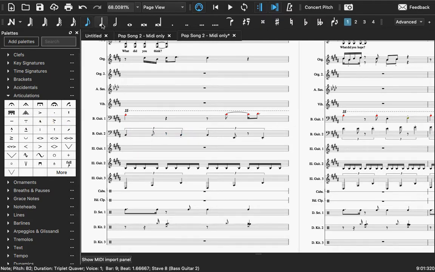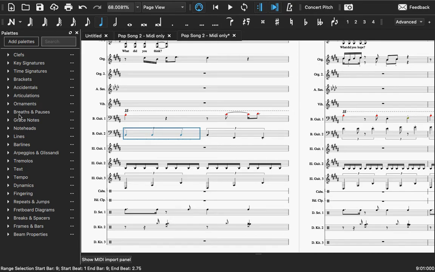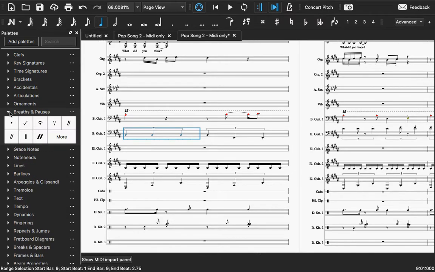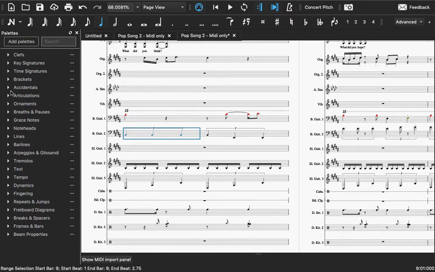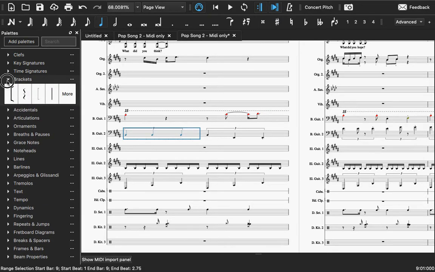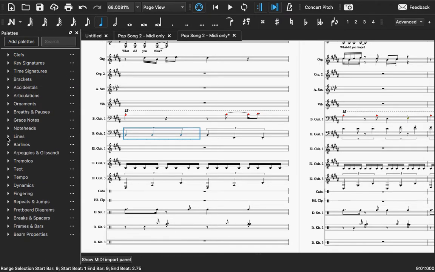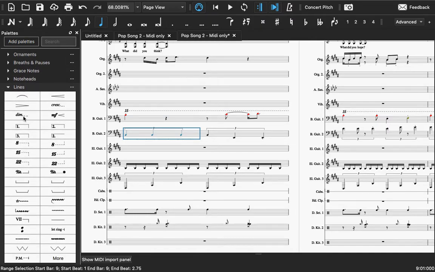I want it to be a crotchet. We don't need that, it's not necessary. But that's just overhang of a really sensitive MIDI instrument. So now what I want to do is add a phrase. Let's have a look. It's probably in lines. Yeah. So a nice big slur.